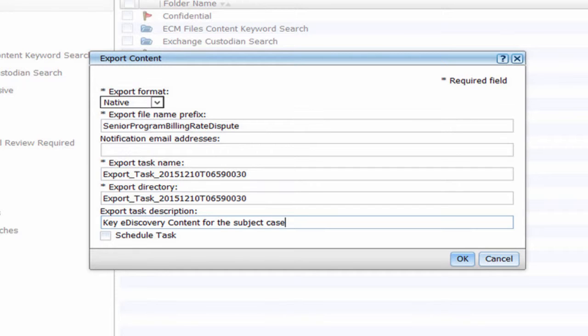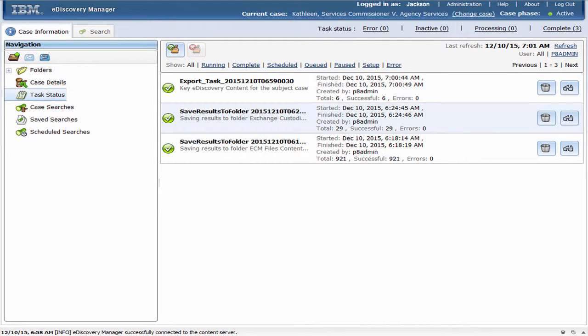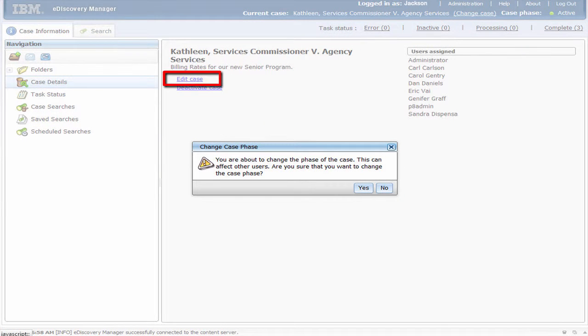This content will continue to be held in place until case resolution. Jackson validates that the export has been successful. Full audit capabilities are provided in support of the eDiscovery process. Upon completion, Jackson selectively removes held content from the case by deleting it from the folder.